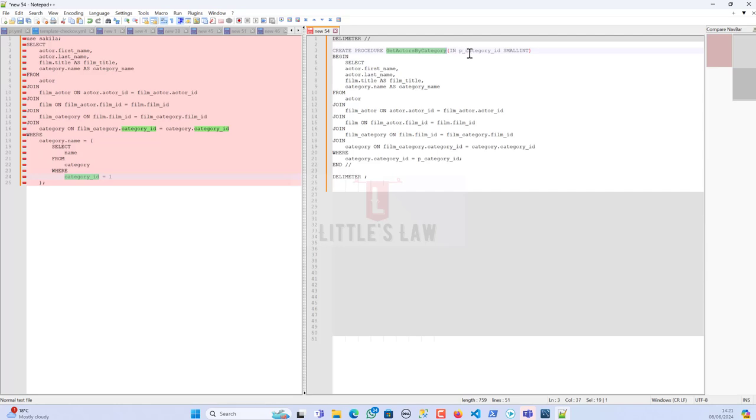So for now, I'm passing it with only one argument, that's p_category_id, which is a small int. Then I'm copying the same query that we used in the standalone query, but I've started it with a BEGIN and ended it with an END, with the forward slashes. Inside it I have copy-pasted all this, but I rewrote the subquery in a way that category.category_id is equal to this parameter.